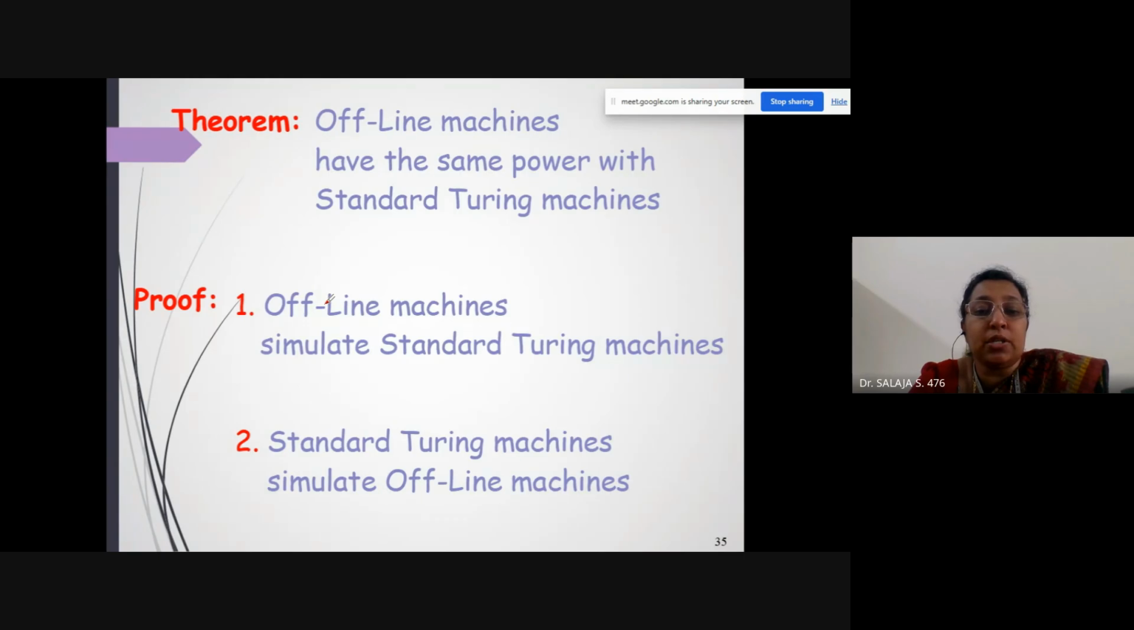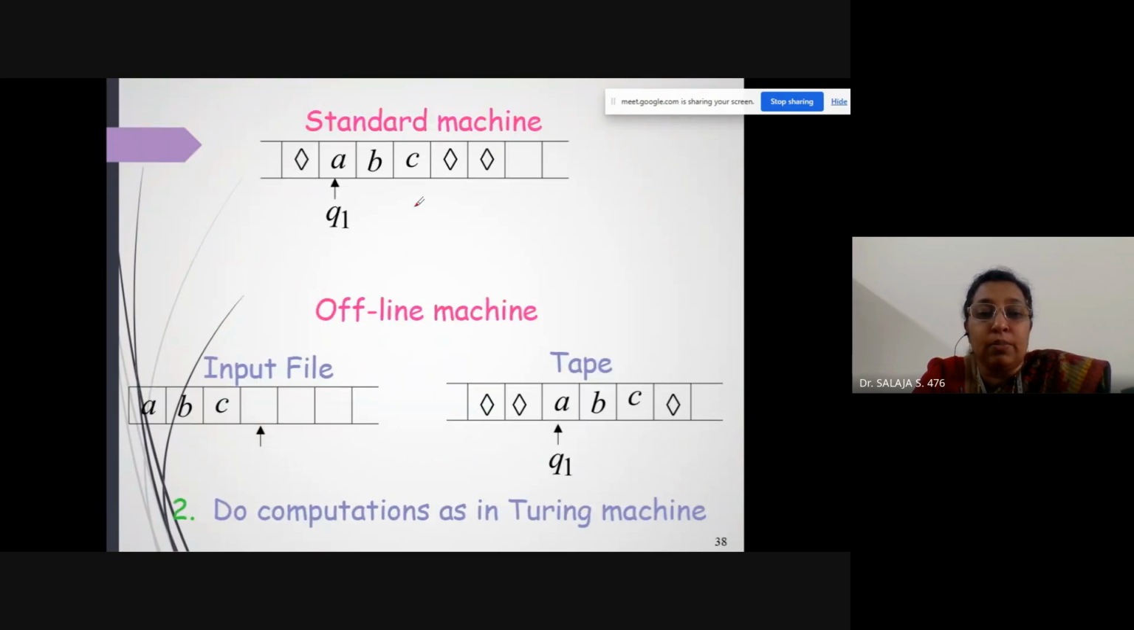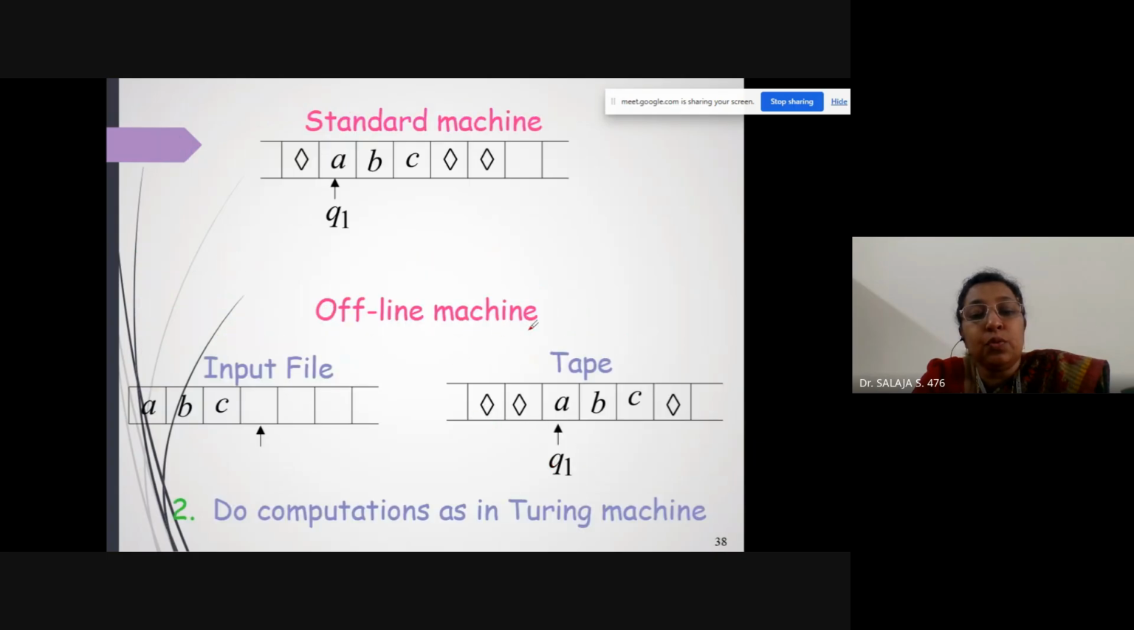So offline machines have the same power. How are we going to do it? You copy the input file to the tape and continue computation as you do in the normal Turing machine. So your standard Turing machine works here. Now what have we done? ABC of your input file is copied onto the ABC of the tape on which we are working offline. Now you will have to work on this tape rather than working on the input file, and then restore the output back onto the input file if required. Okay.